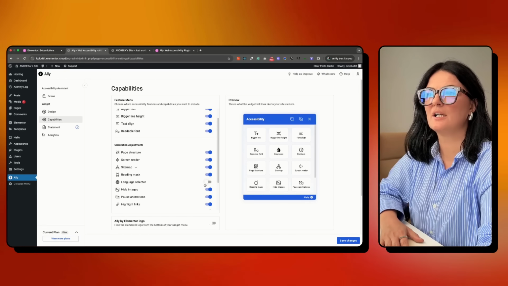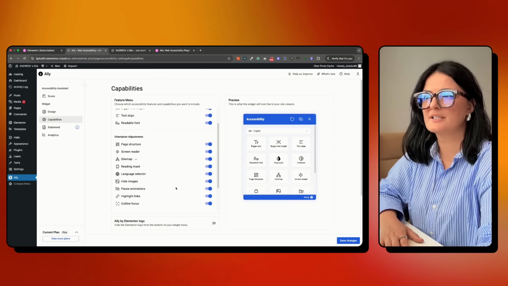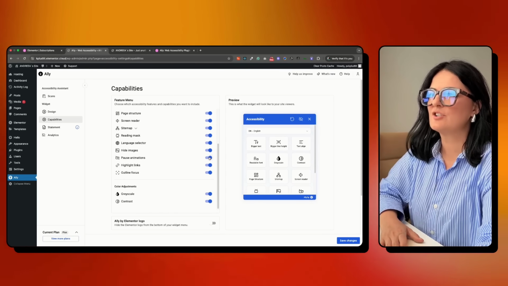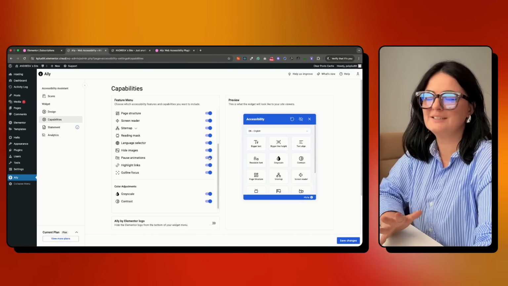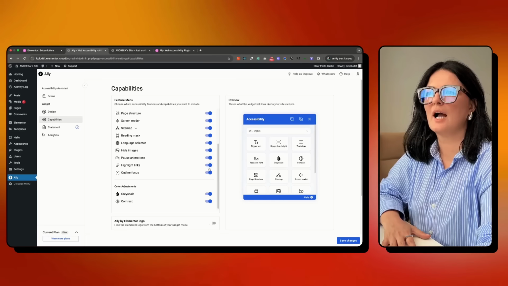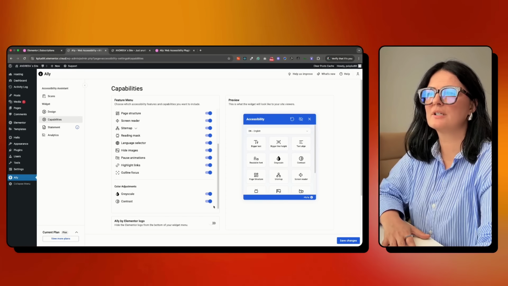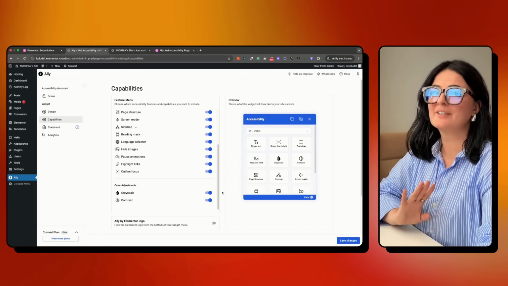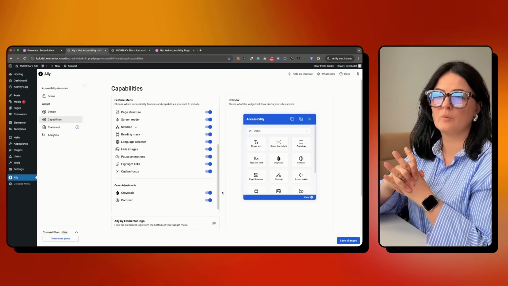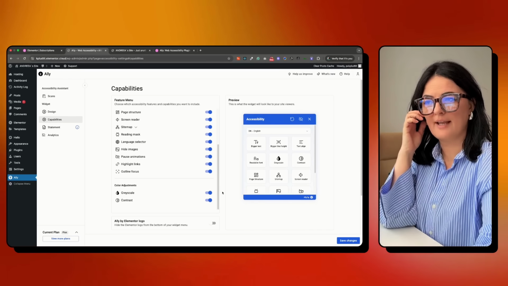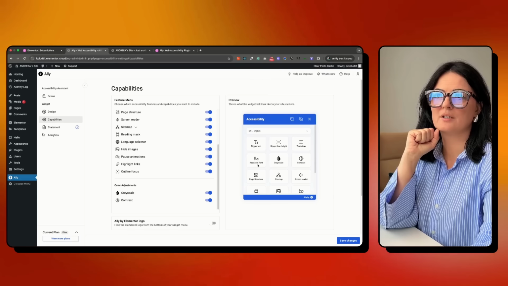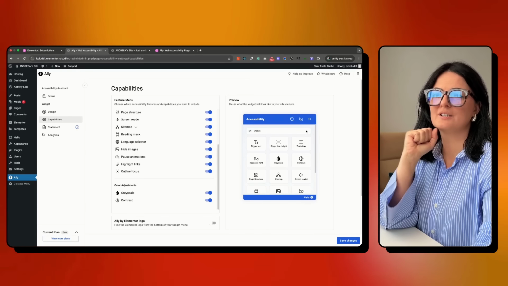Reading mask, language selector, yes. Hide images, pause animations. It's gonna be sad for this landing page, but some people need not to have animations on websites for different reasons. Highlight links, outline focus, grayscale, and contrast. I would recommend having everything on this accessibility widget on your front end and letting people choose whatever they want to use. Okay, so you can see here that you can change the language as well.